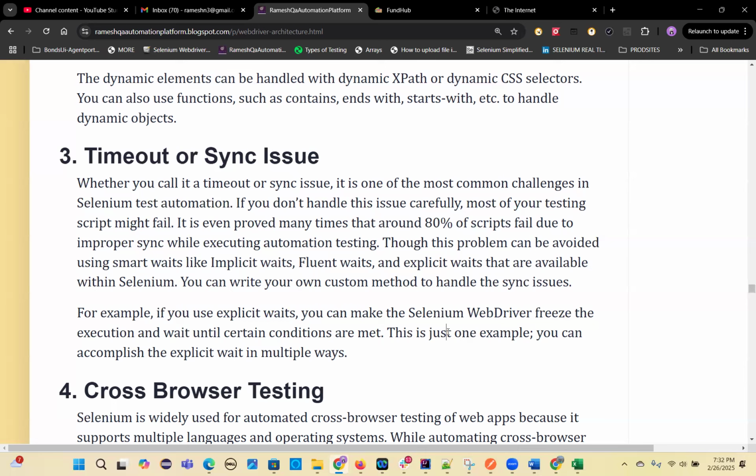So I'm giving the problem statement and the solution. You have to explain both: what is the problem first, what is the challenge you have faced, then how you solved it. That's how you need to explain in the interviews. So the problem is synchronization issue. When the page takes more time to load, maybe for different reasons, your network is slow or the application itself has a problem and it takes some time to load. Then how can we handle that? We are going to use wait commands.